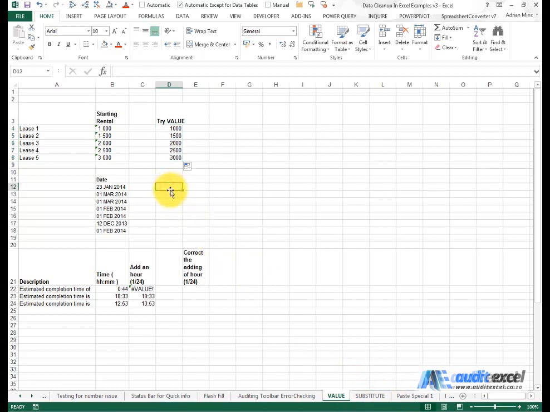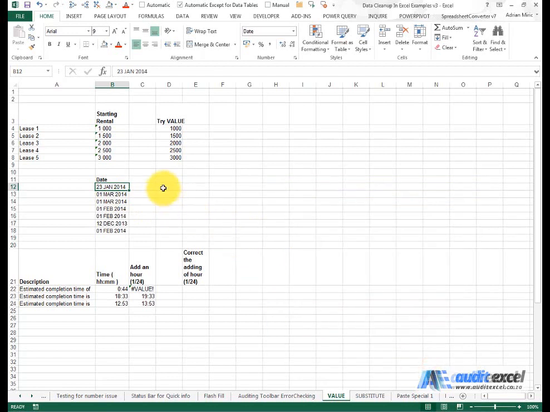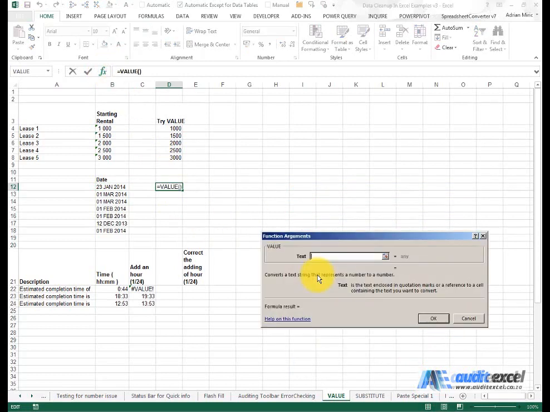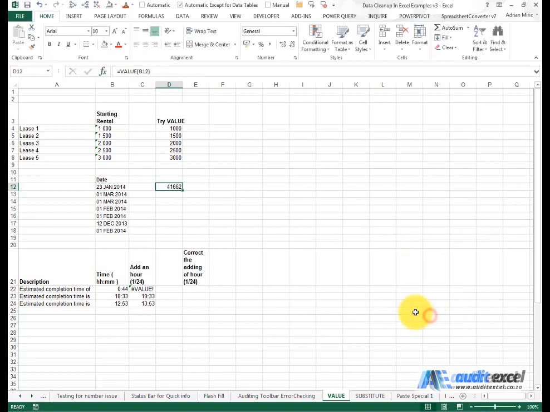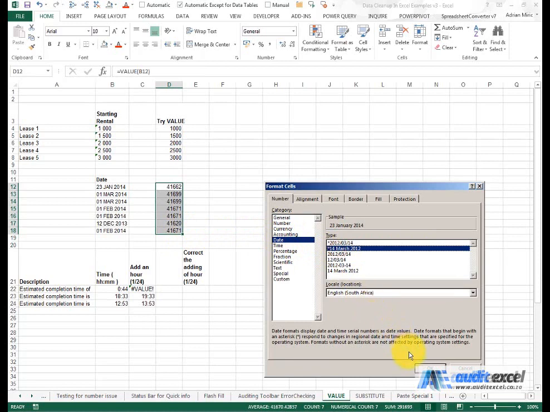We can also do this with a date. So as you can see, I've got some dates here. They look like dates. But if I try and go format them, can you see they're not changing? This means that this is not a valid date. So let's try the VALUE function again. We point at the date, and immediately you'll see it's taking that date and converting it into a number, and this is a valid Excel date. I can copy it down, and I can now format it into whatever format I want.